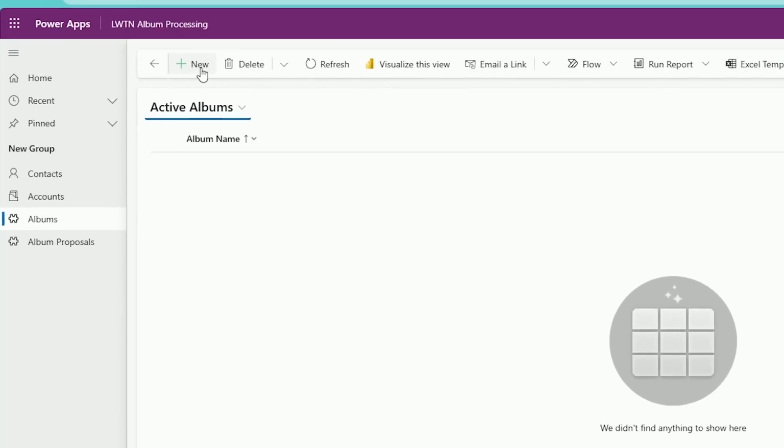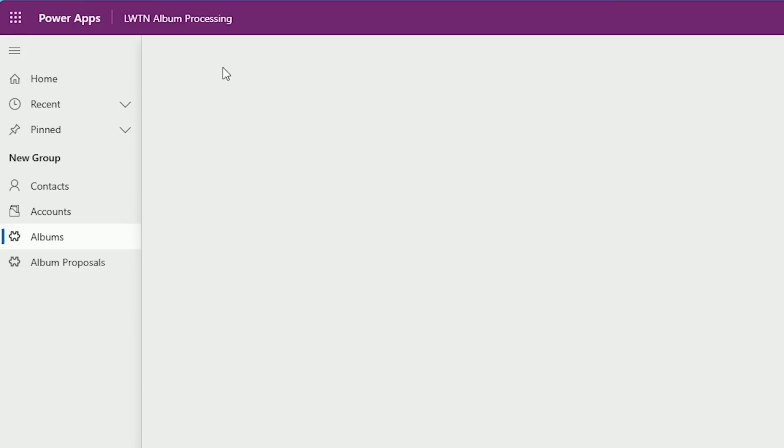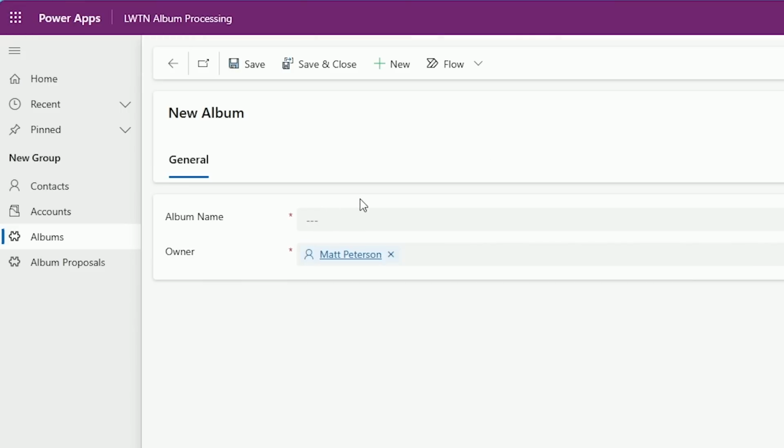So up here at the top, and this is what's beautiful about model-driven apps, all the functionality is already here. So when I hit new, and I go, I'm ready for a new album, we'll give it an album name. We'll call it the greatest album of all time. Again, you can call it whatever you want to. But you're like, Matt, weren't there other columns on that album table? Why don't I see them in your form?